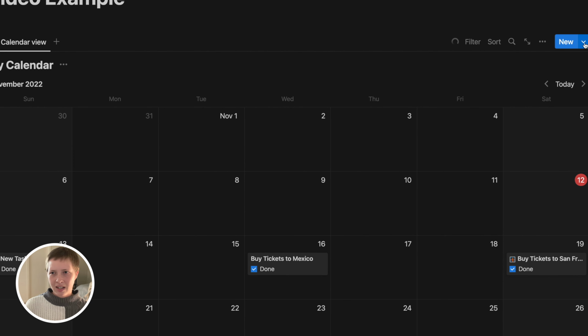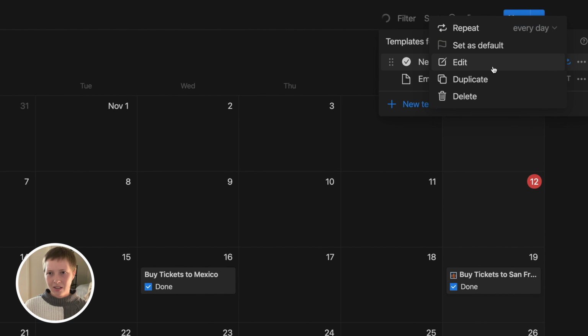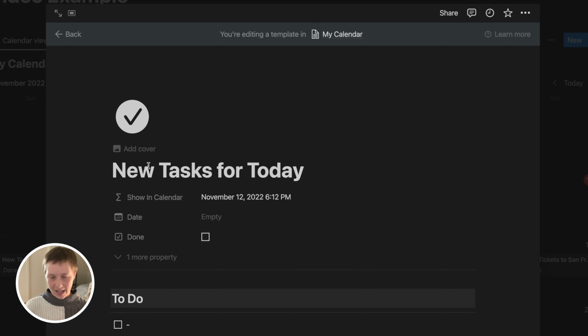Every single day I'm going to get a page called new tasks for today. Now searching for these pages is going to be a little bit of a nightmare. I can search if I go Command P. This is the page switcher for the entirety of your workspace. I can search by date, so it's not like it's impossible to search for repeated pages with repeated titles.